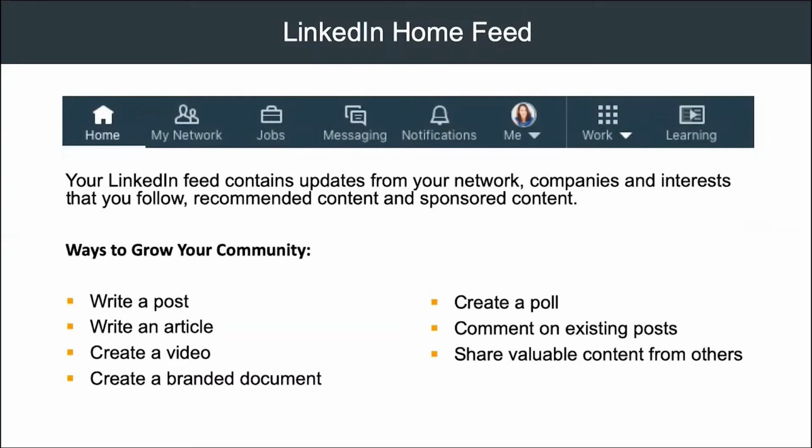The various ways you can grow your community on the home feed are by writing a post, writing an article, creating a video, creating a branded document, so that's a PDF document, creating a poll, commenting on existing posts from your network, so giving back to your network, and sharing valuable content from others.